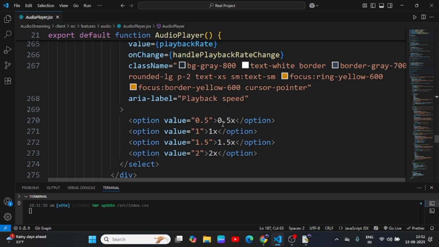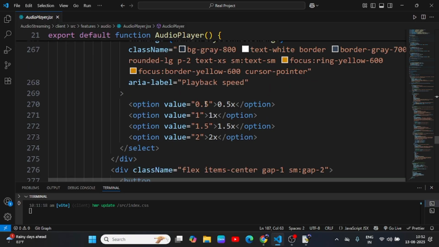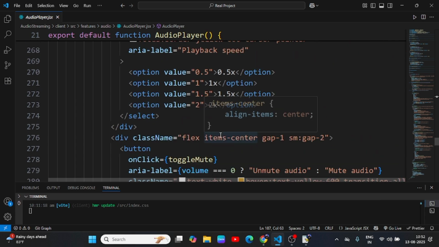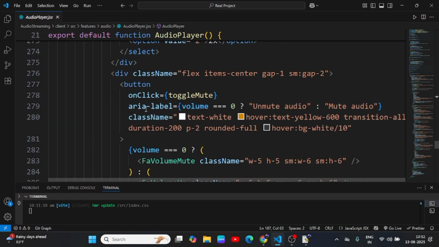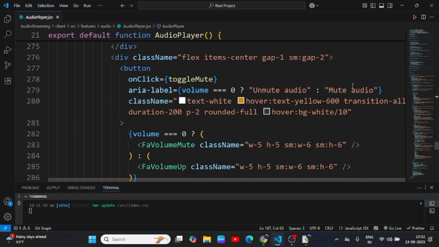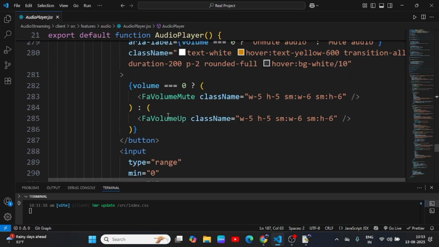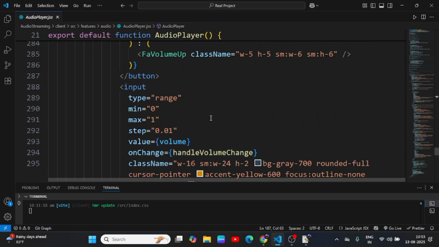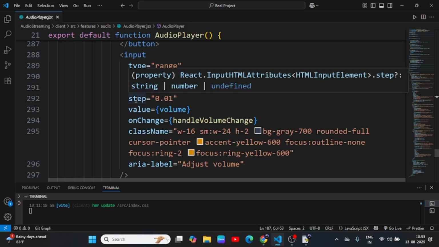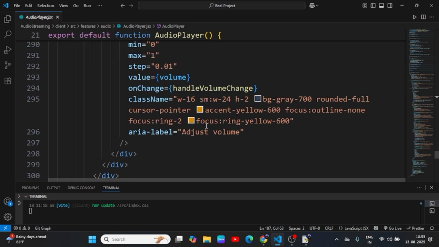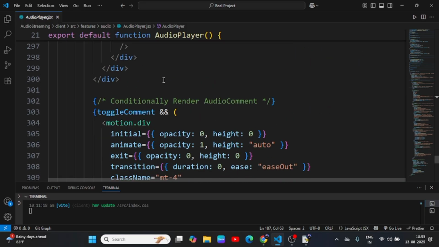And you can see you can even add more. Like if you look at YouTube, YouTube has much more, so you can add like this. And then toggle mute, unmute, mute audio. And then you can also change the icon. And yeah, range, step, handleVolumeChange. And this is a conditionally rendered audio command.